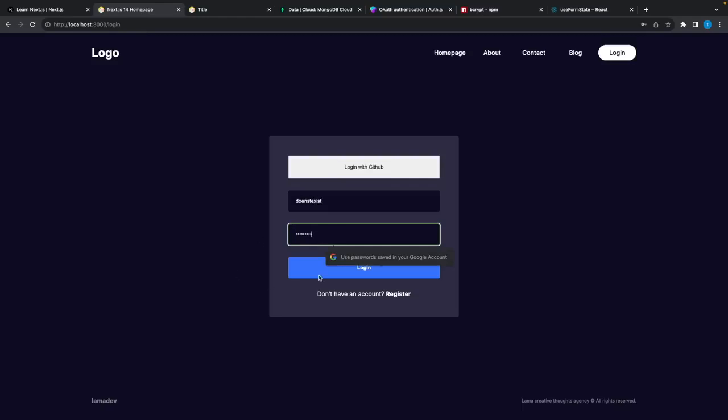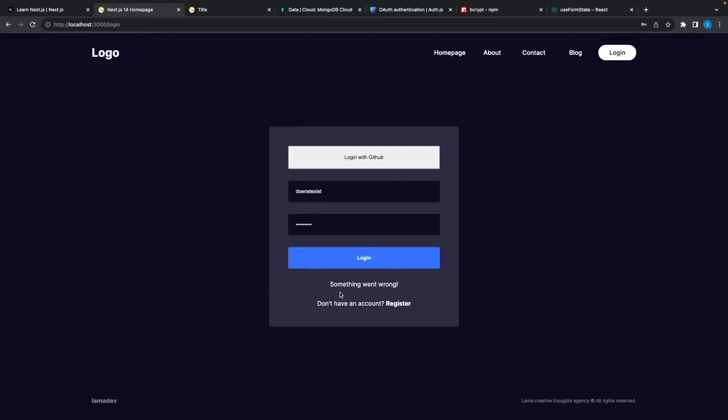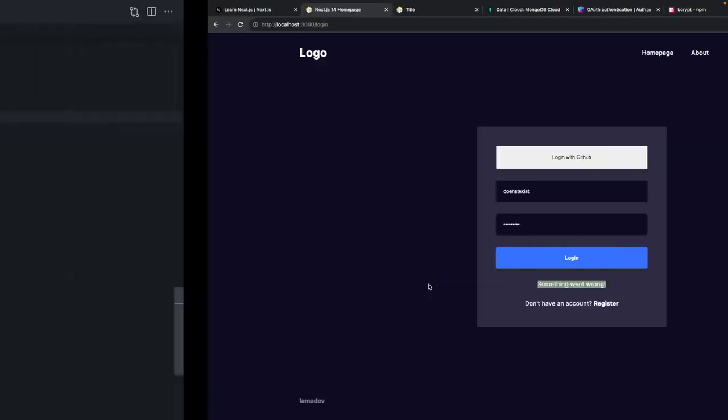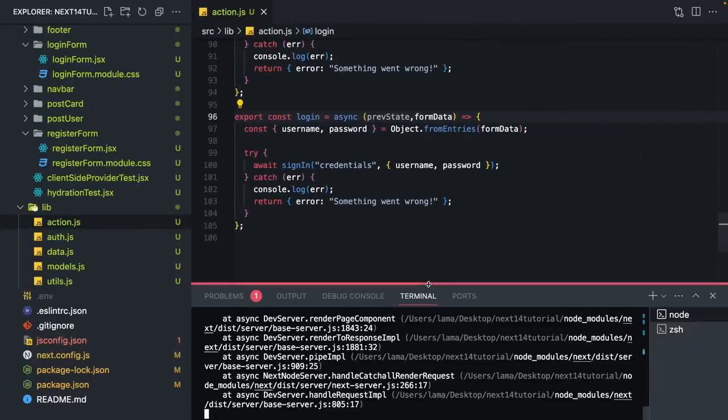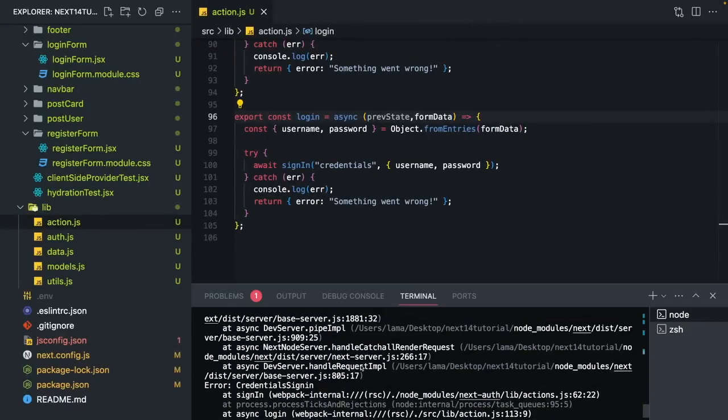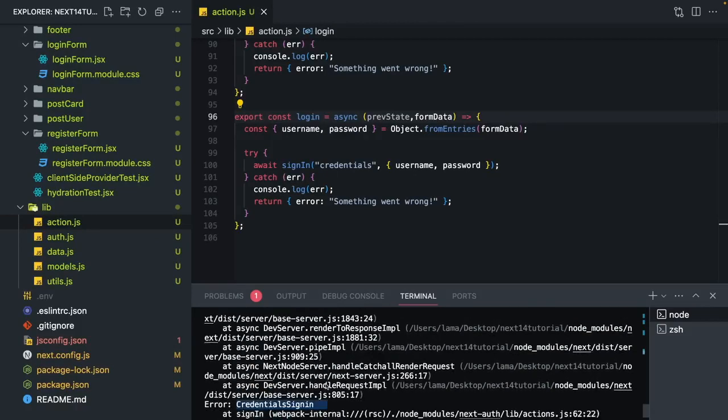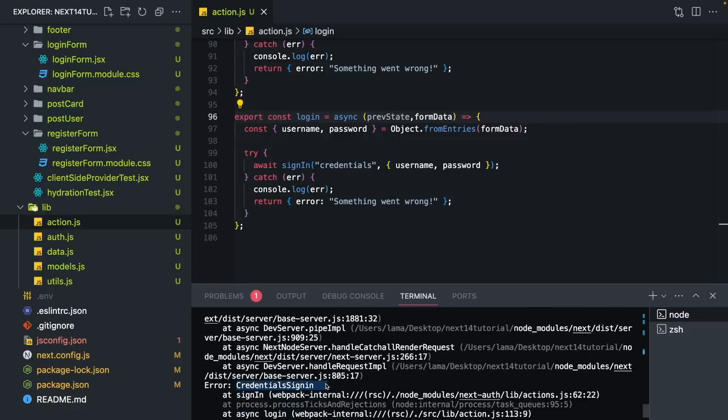Any password here. And I'm gonna log in. As you can see, something went wrong. And let's open up our server and see our error message. As you can see, the error message is credential sign-in. So when we give different credentials, NextAuth throws this error. So using this message, we can return a meaningful message.